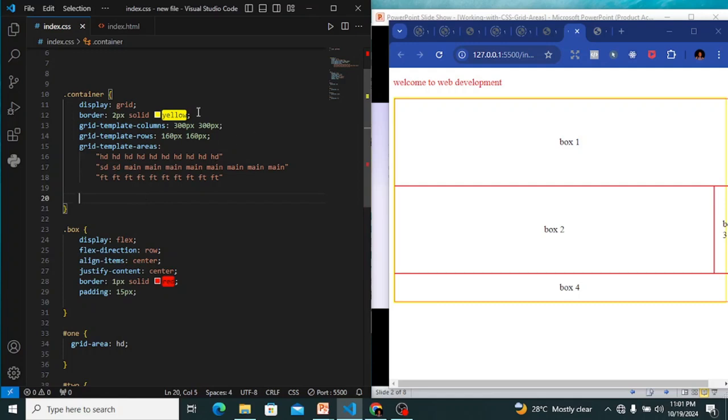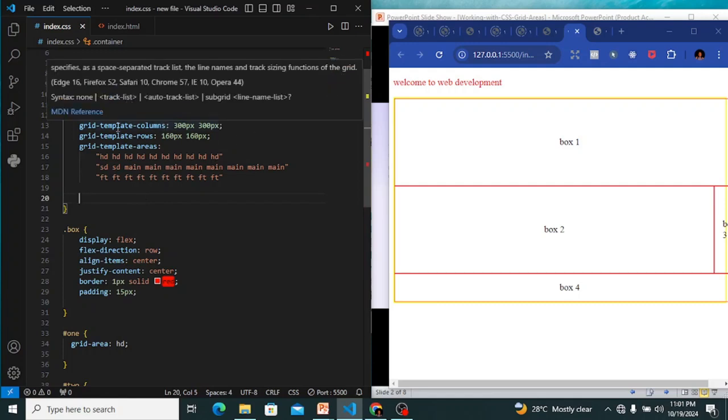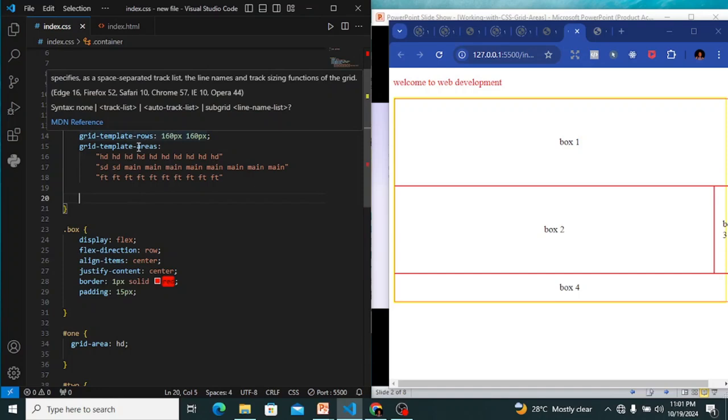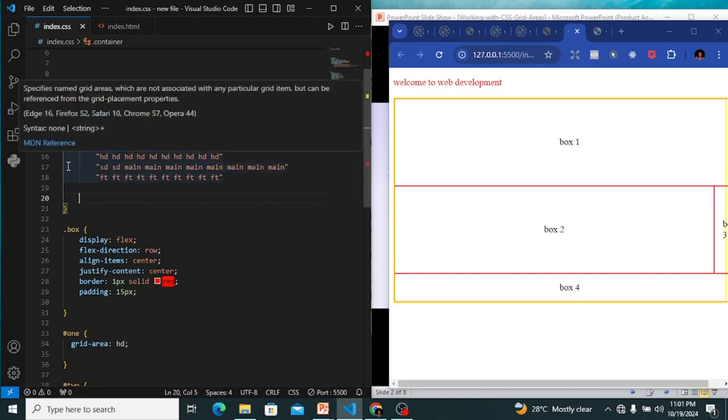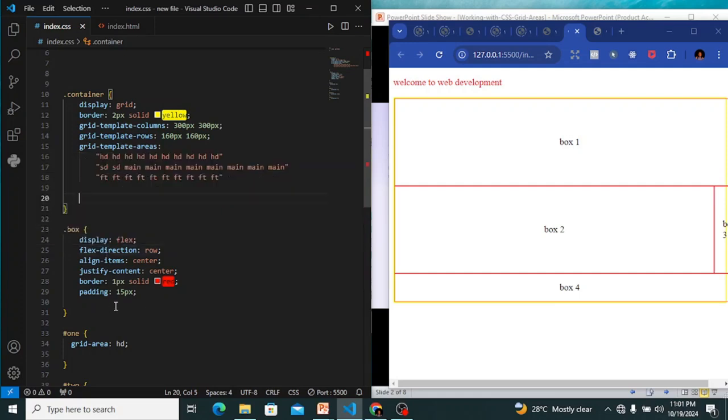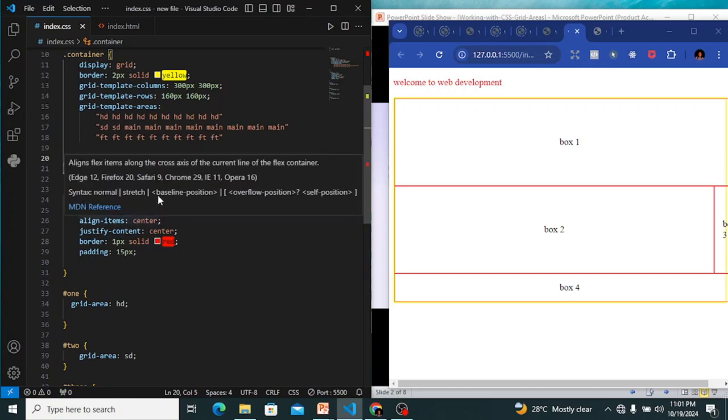Let's just continue. So we have the grid template columns, rows, and areas. We have our grid, we have display, we have our border. So this is basically the major thing you need if you're trying to create a sample web page, right?